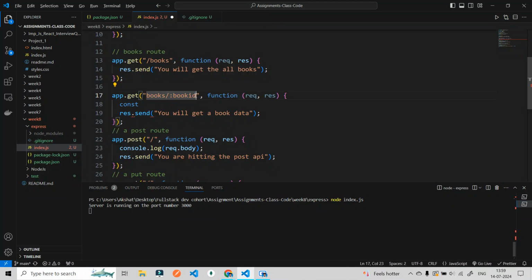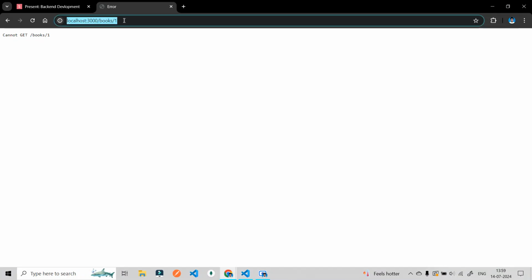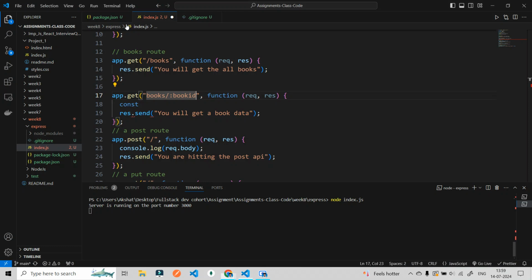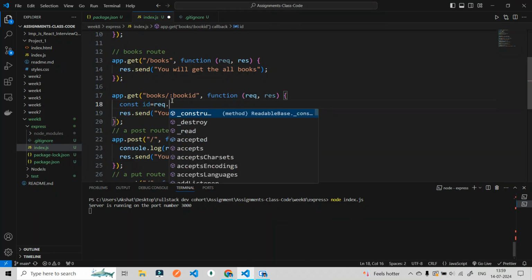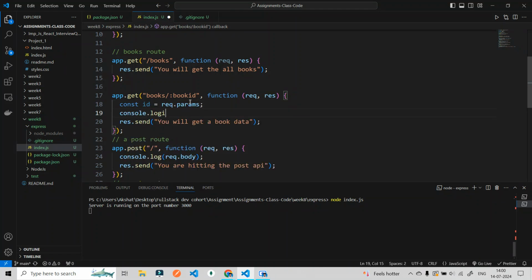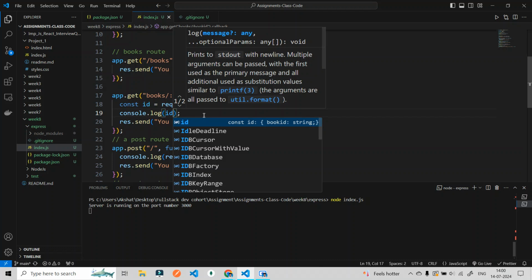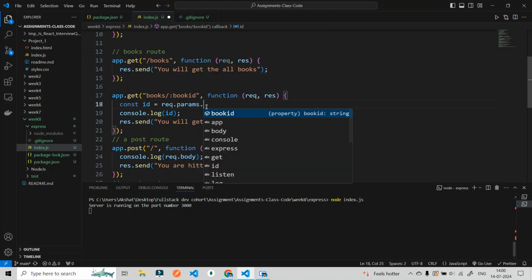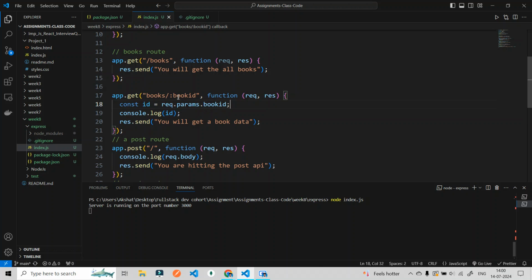Whatever route, whatever book ID we write in our browser, whatever particular book we want to fetch, we can define that ID in this particular route, right? So what I can do is book ID. How we can do that is request.params. console.log id, request.params and then bookId. So whatever book ID we have declared, let's name it with a capital letter.